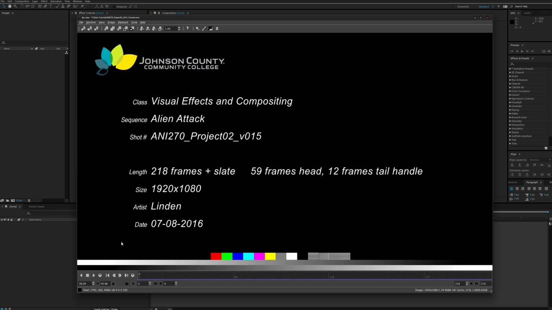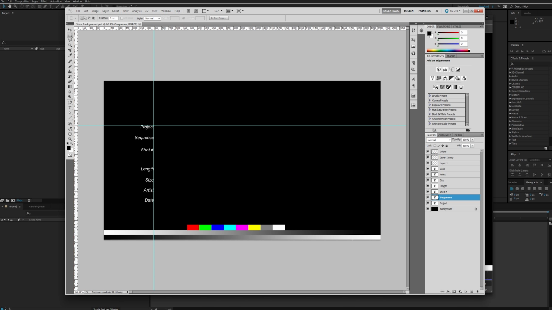Okay, so the first section, we need to create a template in either After Effects or in Photoshop. And I'm not going to show you that because it's pretty straightforward to do. I made mine in Photoshop. Let me go over here. So it's just a very simple, I used Full HD, so 1920 by 1080. Obviously use the resolution that you're required to use.